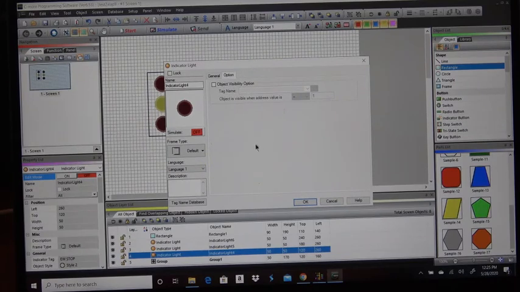It's just some things you can play with a little bit later on to add to different things, but I just wanted to show you that there is an option for visibility that you can turn things on and off through the PLC program and without having turned it on and off in your HMI.